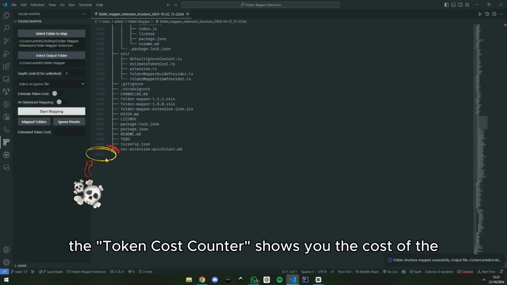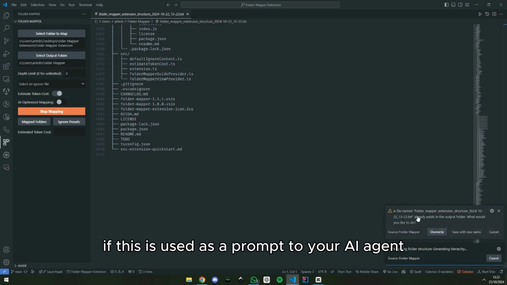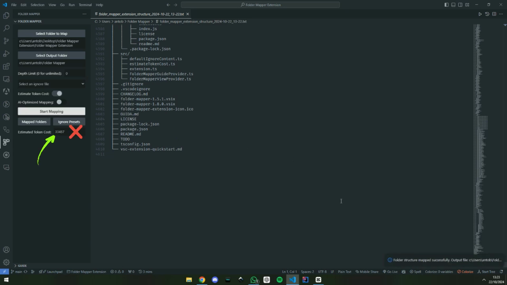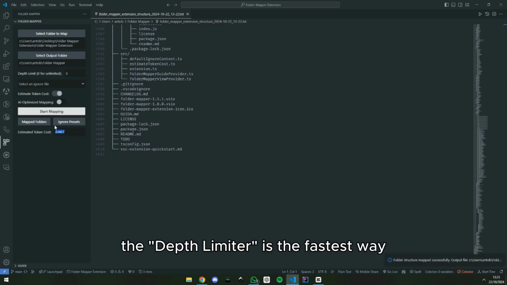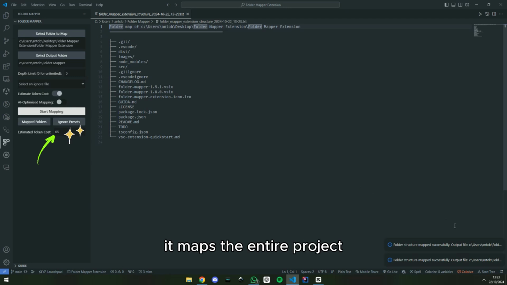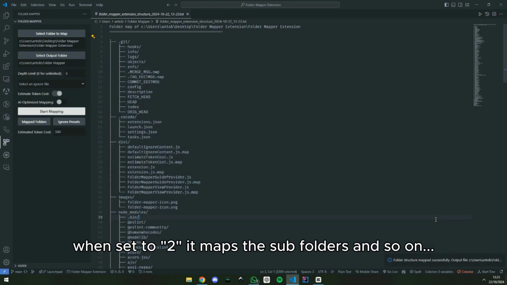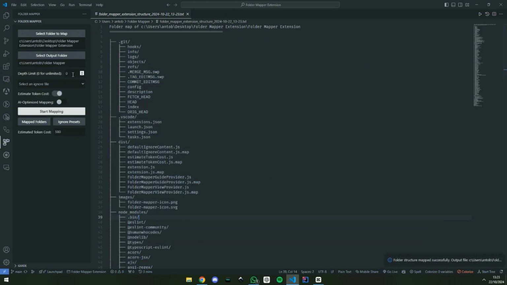When enabled, the token cost counter shows you the cost of the generated TXT file if this is used as a prompt to your AI agent. The depth limiter is the fastest way to reduce the size of your mappings. When this value is set to 0, it maps the entire project. When set to 1, it maps only the immediate child folders. When set to 2, it maps the subfolders, and so on.